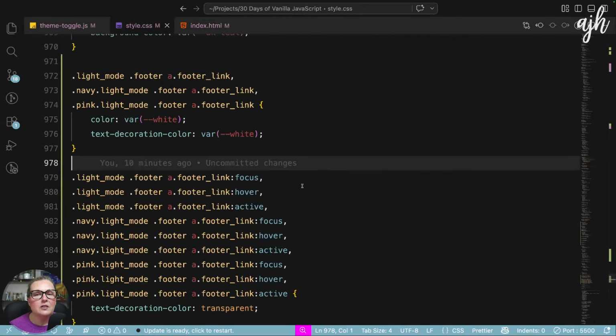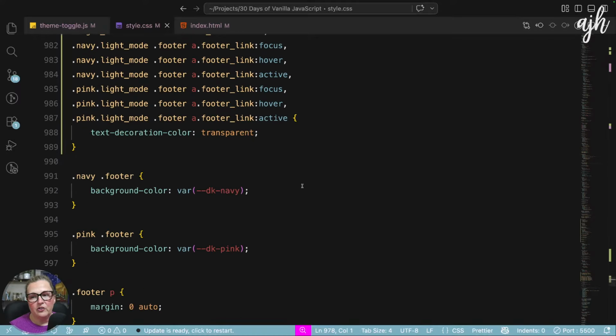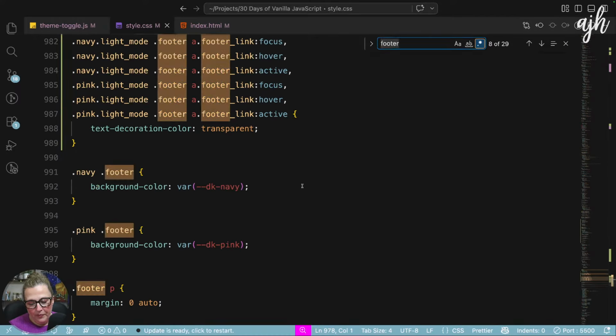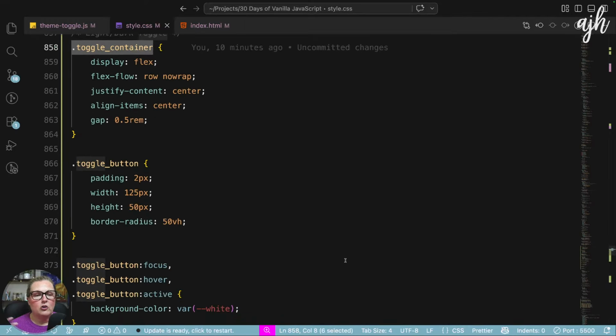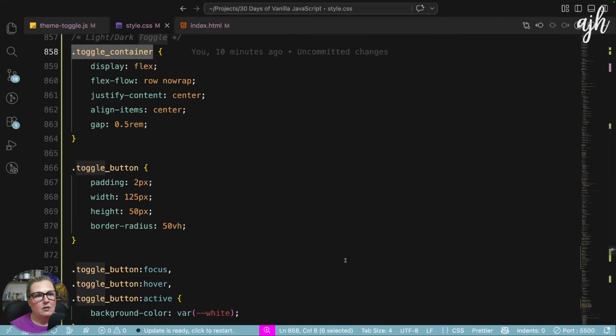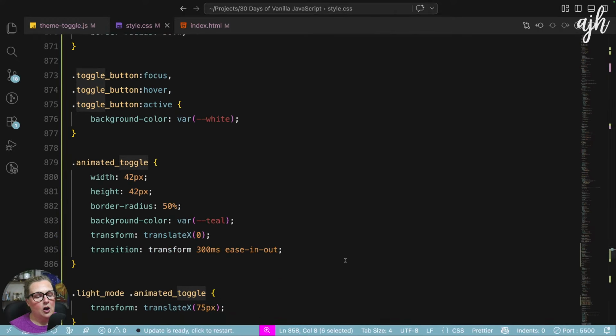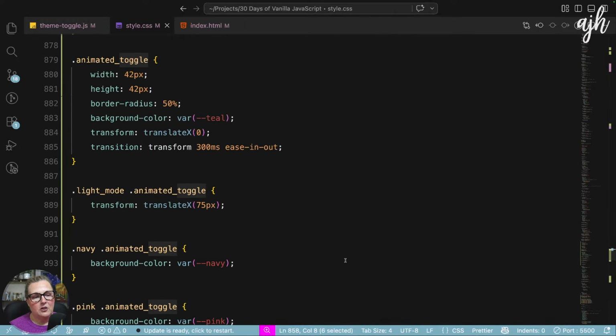I'm going to take care of some of the form styles separately after the stream today. We're just going to finish styling this toggle button. And then we have to do our local storage also, which is not complicated. So here's our colors for our animated toggle.